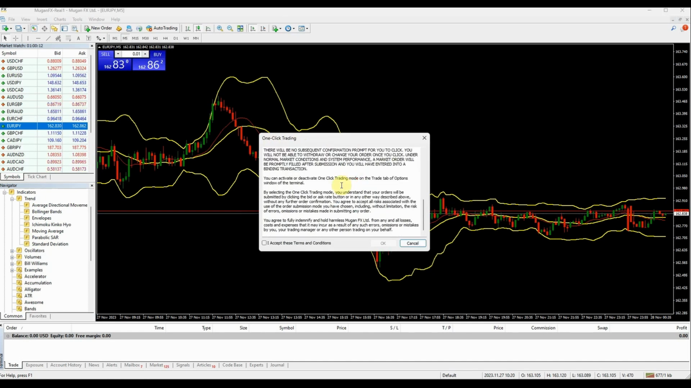One-click trading. There's a disclaimer here, and you accept the terms. Basically what this means is that if you click a button, it can open or close a trade. So you really want to know what you're doing with the platform before you start running with one-click trading, and I'll show you how to turn it off if you accidentally do it as well. So I'm going to go OK.